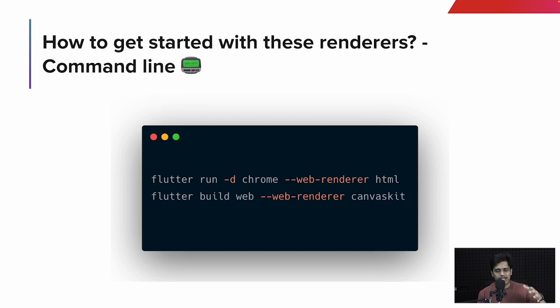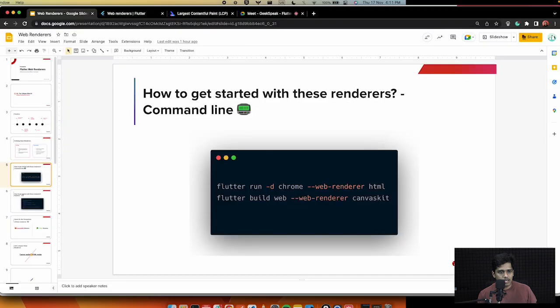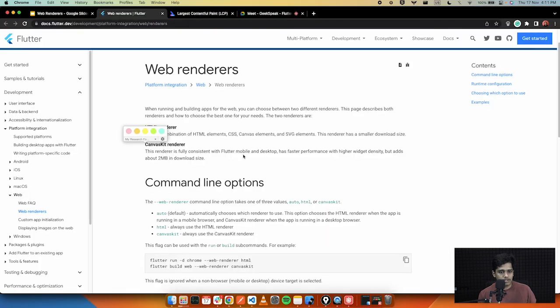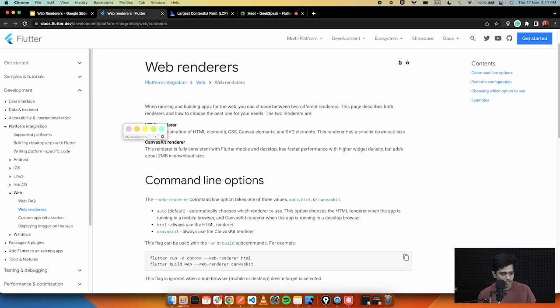So how can I get started with these renderers, right? I have told you that you have two types of renderers. So what does Flutter actually give you? If you go through my Flutter web renderers documentation, and if you point out the three major things, let me just change my color. Here you can see there is an auto, there is an HTML, and there is a CanvasKit, right? So just a second.